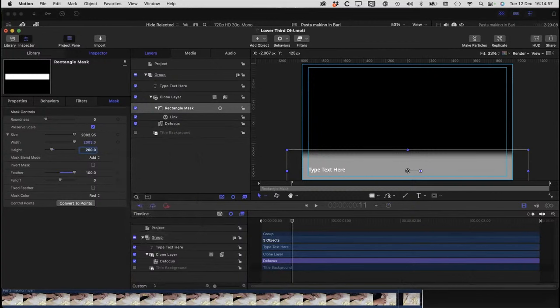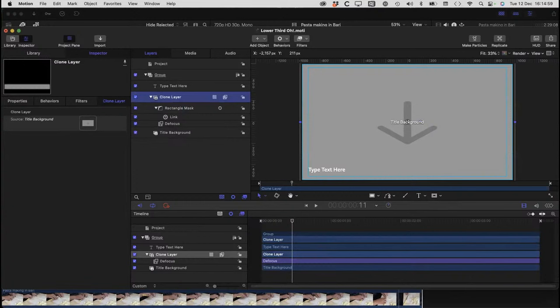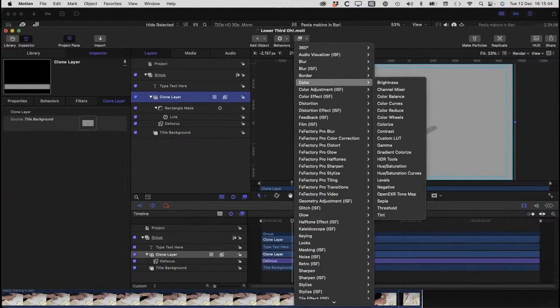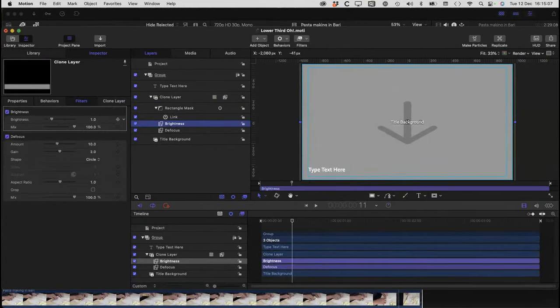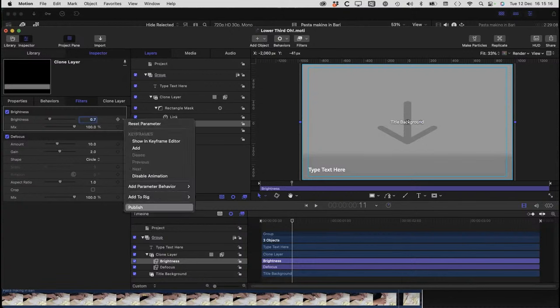In order to make this clearer, I'm just going to select the clone and add another filter to it. I can choose something simple like brightness, and then I can darken it a little bit. So I can say 0.7 and publish that.